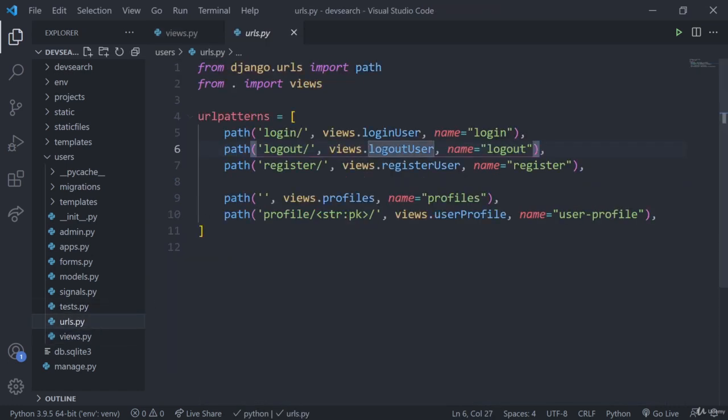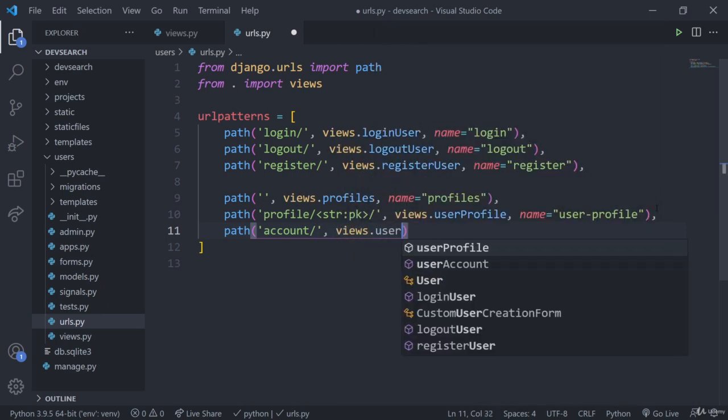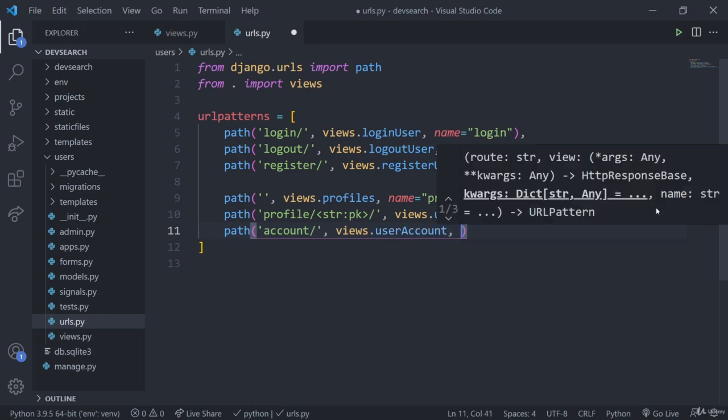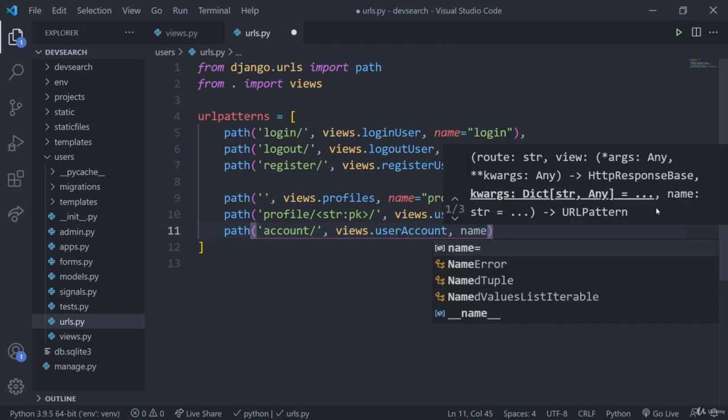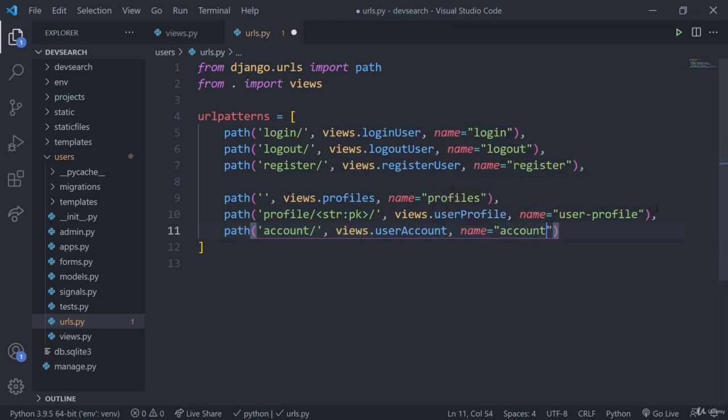Then we can go into the URLs here, and let's just add that right here. So path, and we'll just pass in account here. We'll get that view, views.user account. And let's give it the name, and we'll just call this account, so the URL name. Okay, so we have the URL now, and we have the view.